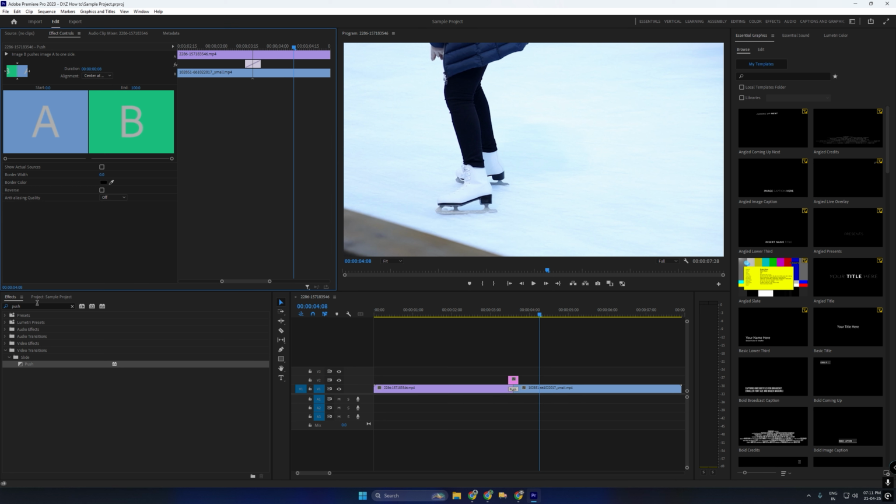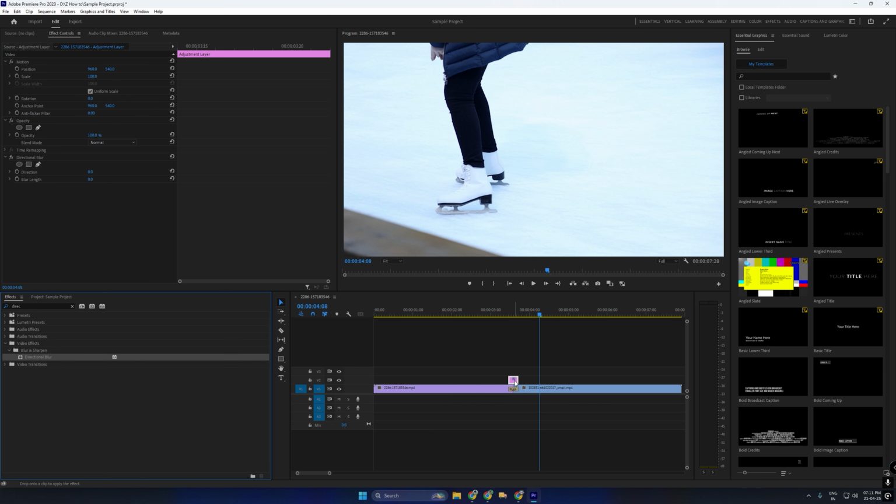Then search for Directional Blur in the Effects panel and drag it onto the adjustment layer. In the Effect Controls panel, set the direction to 90 degrees and the blur length to 100.